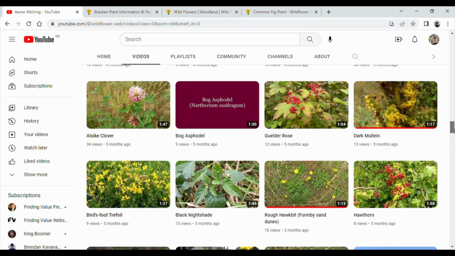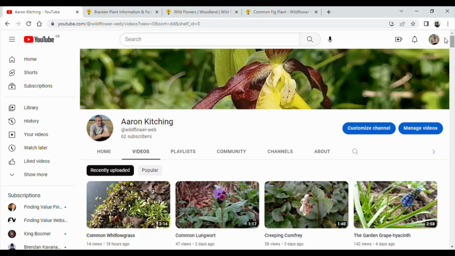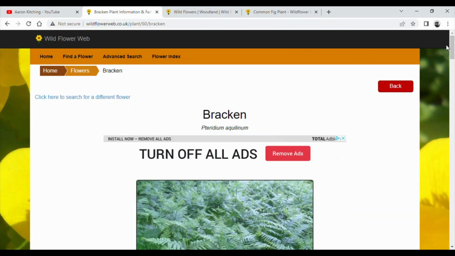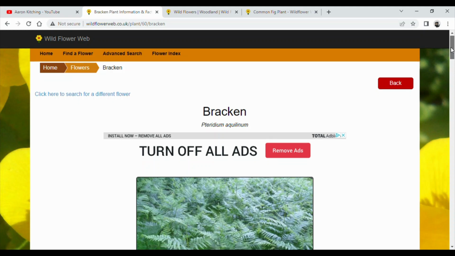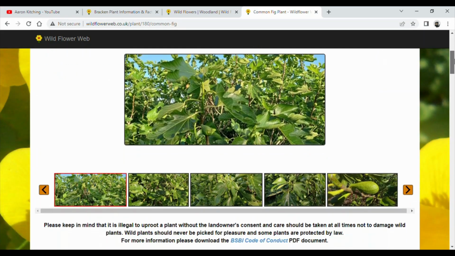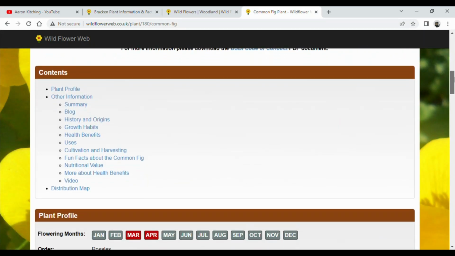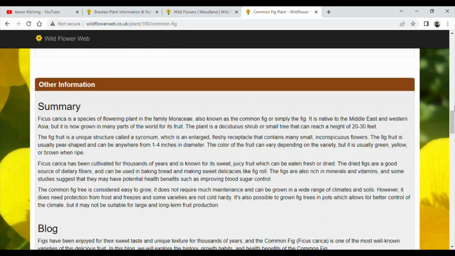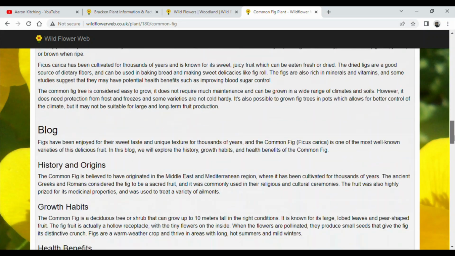Wildflowerweb.co.uk is your go-to website for exploring the diverse and stunning world of UK wildflowers. With our easy-to-use search options, comprehensive articles, and extensive list of species, you're sure to find what you're looking for. So why wait? Start exploring today and discover the beauty of wildflowers on wildflowerweb.co.uk.